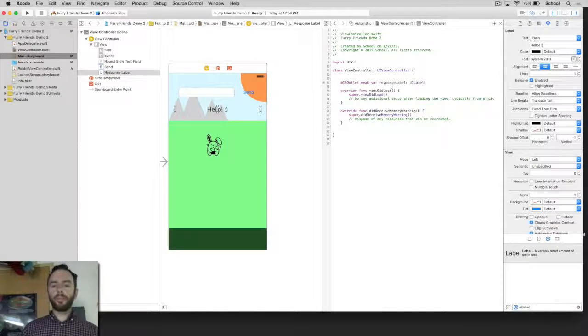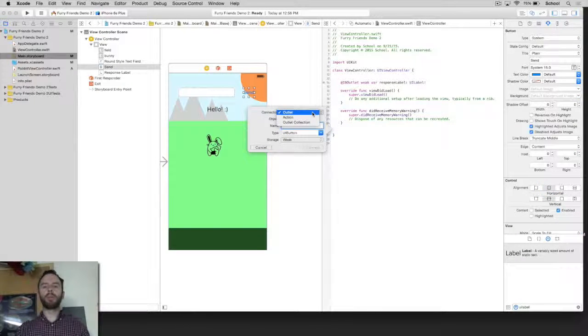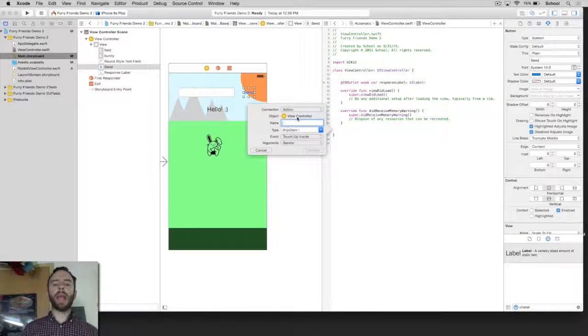For my button where it says send, I'm going to control drag. A lot of control dragging in iOS. Down there, but instead of an outlet, where I'm creating a variable, it's going to be an action. I want it to do something. In Android, we have on this, on that, remember those listeners? This one we'll call did press send. Same thing, just the common kind of language that you use.